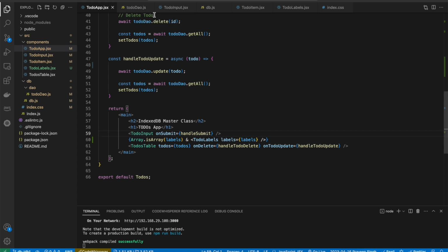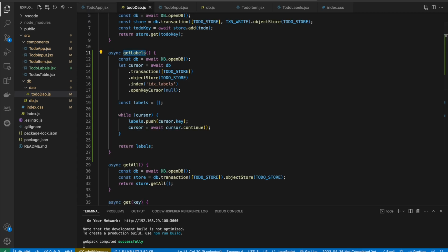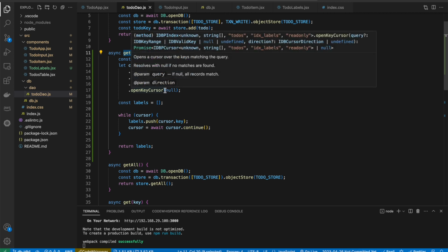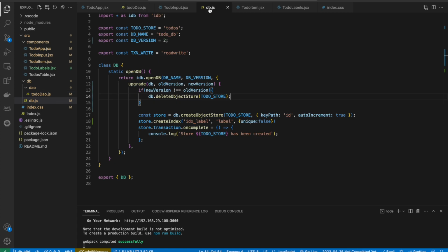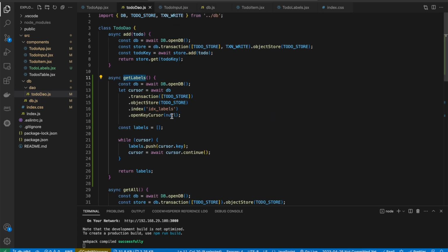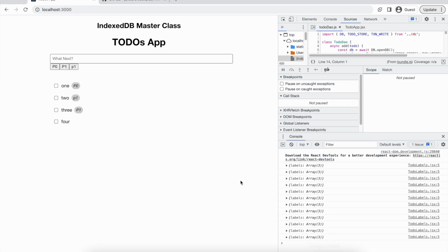Let me just quickly debug it. So we have openDB todo store. This is fine. Todo store transaction. This seems all fine. IDX label. This seems fine. Is this a problem? Oh my bad, I put the IDX label here, and here the labels. So that. Now let's see if this is working. So if I come back, yes, definitely it is working. P0, P1 is what we're getting.